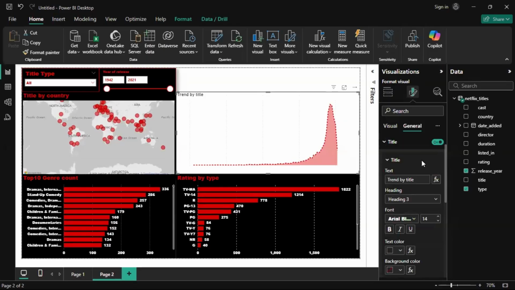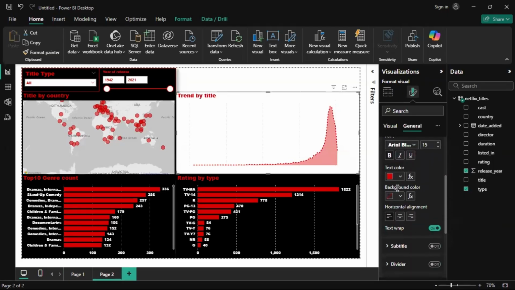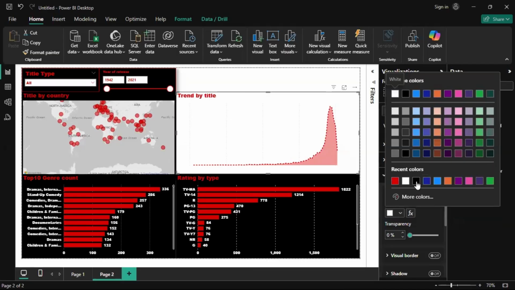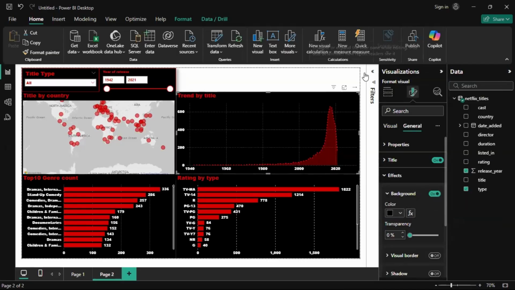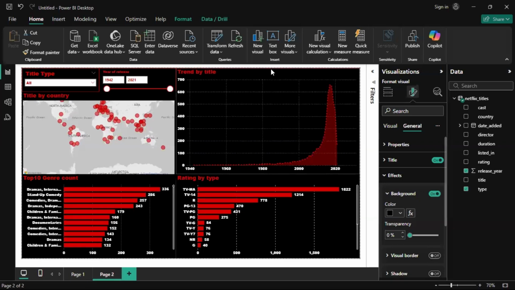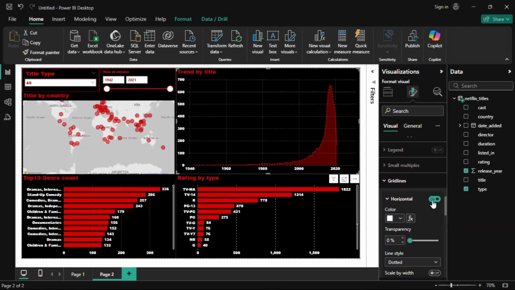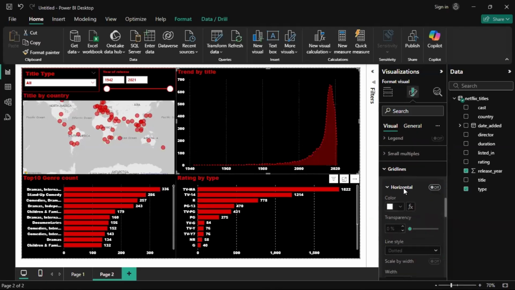So again, choosing the font, changing the color to red. The background color is no need. So going to effect and changing the background color, that is black. So fully the background will be black like this. So now you see this. Okay, grid line is no need. It looks awkward like this. So where is the grid line? Yeah, I turn off the grid line, no need.